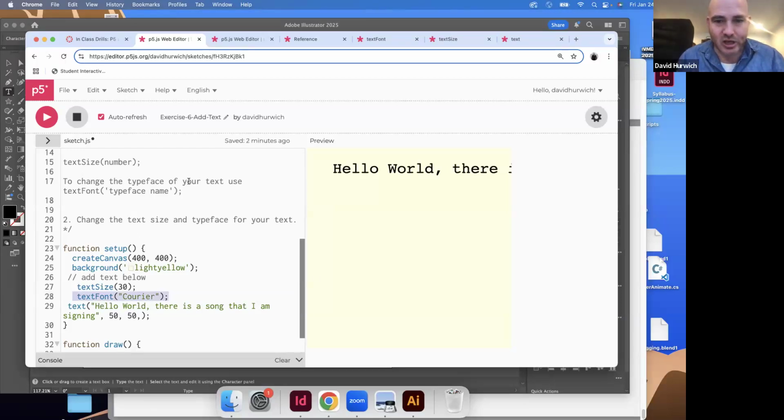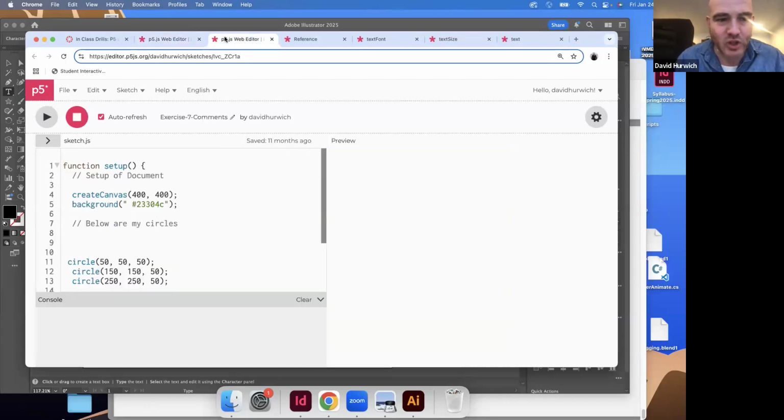Okay. All right, so we can use text and write text and place it, and that's going to be fun. Last thing I'm going to talk about is writing comments. Okay. Now, we've talked about writing comments in code before.